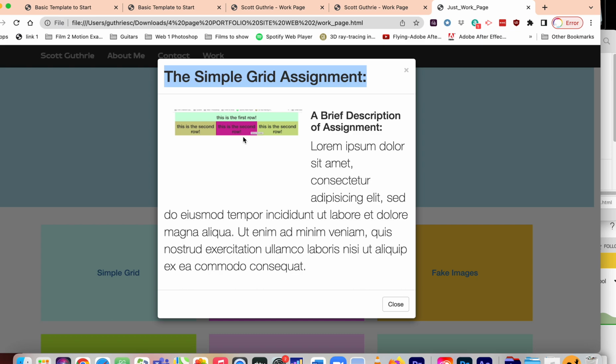I took a screenshot of each assignment by going Shift Command 4 on a Mac. I don't know what they are on the black keyboards, but it should be the Windows icon Shift 4, I believe. And you'll take a screenshot. Then you'll have to put them where you need them so the page can find them.